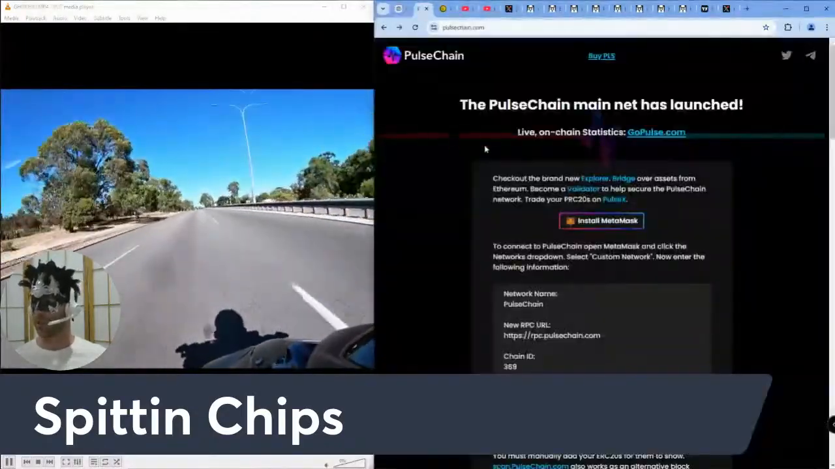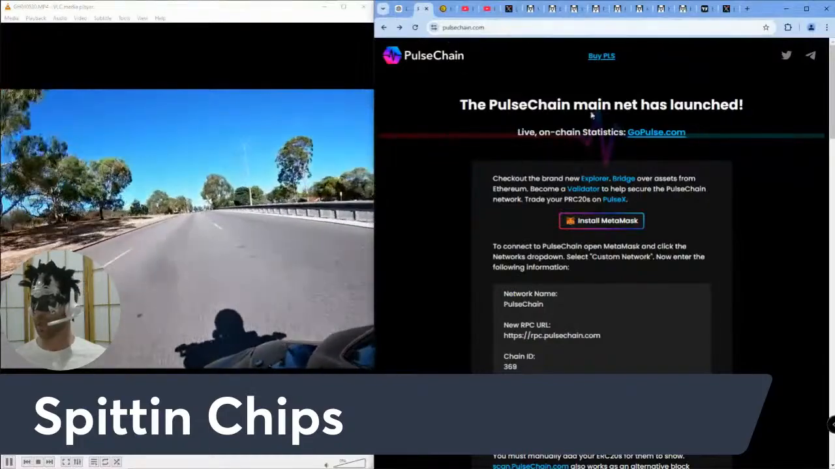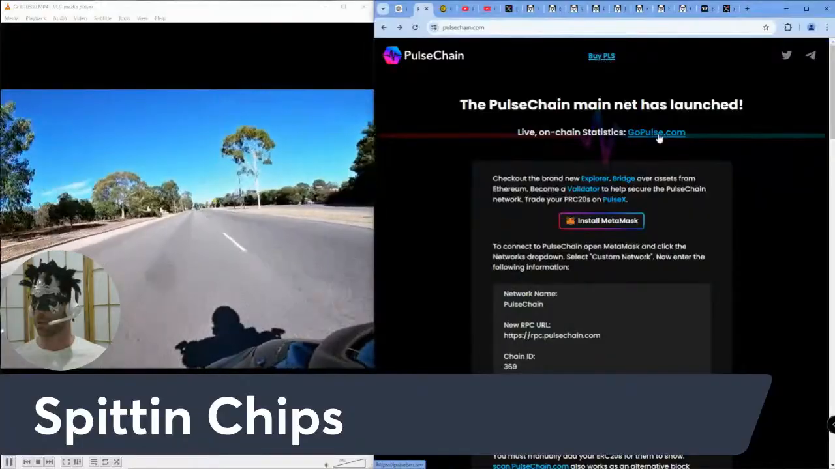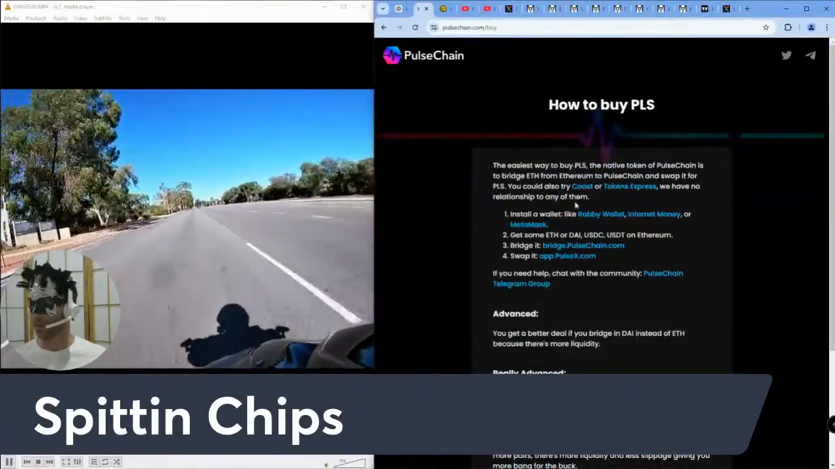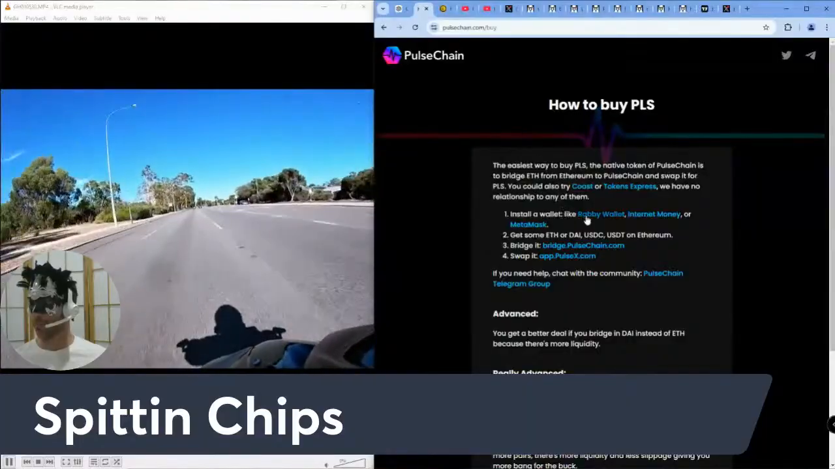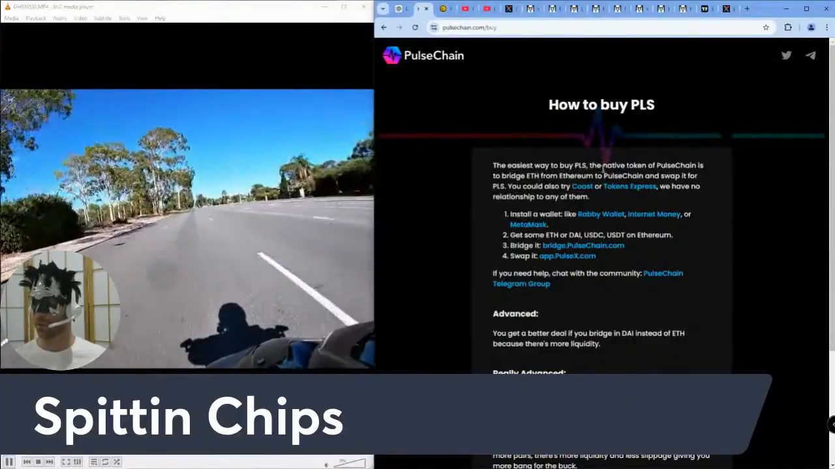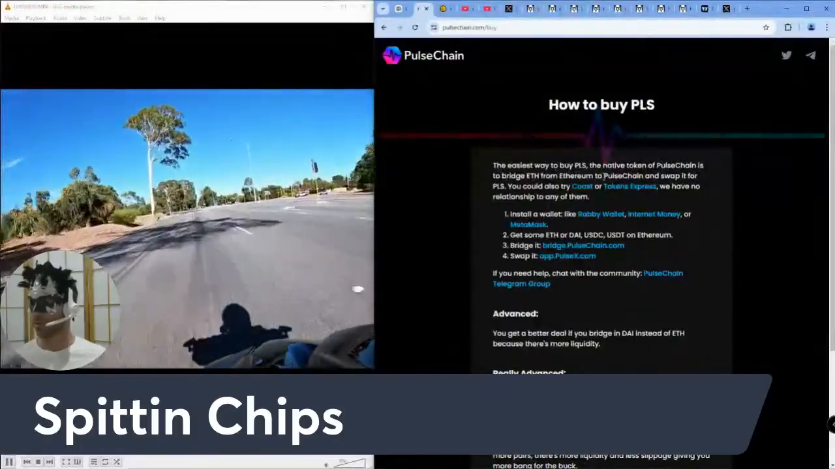So, just getting over to PulseChain. Here's the website, pulsechain.com. At the top here, you can see Buy Pulse or Go Pulse. If we click on Buy Pulse, it's going to give you a bit of detail down here. The easiest way to buy Pulse, the native token of PulseChain, is to bridge ETH from Ethereum to Pulse.